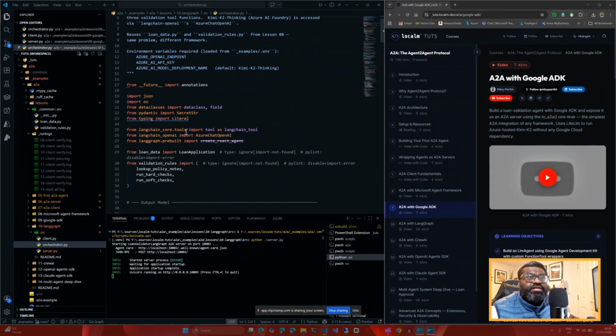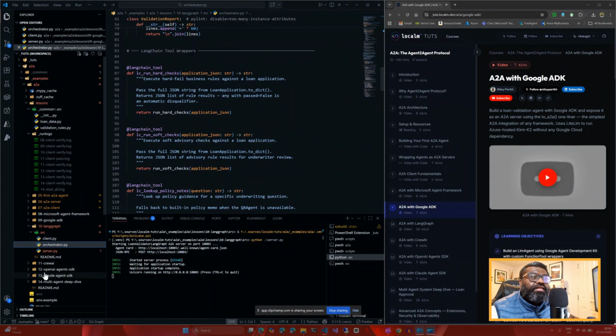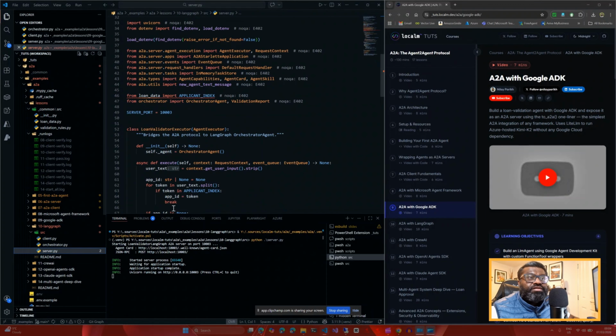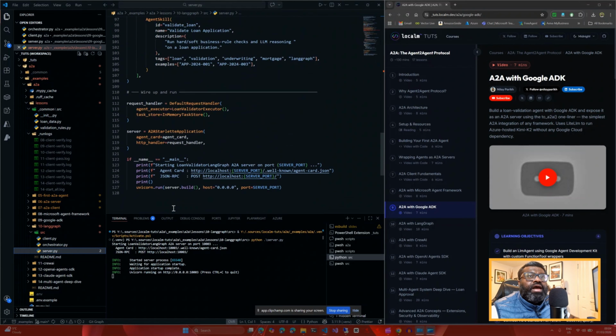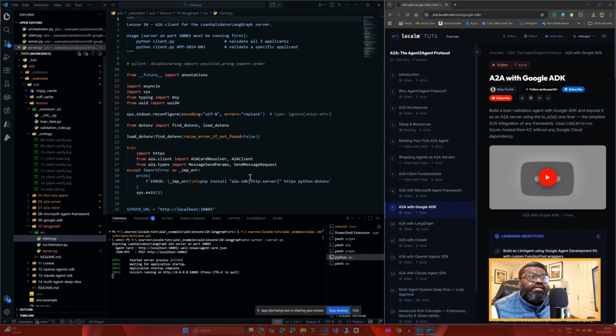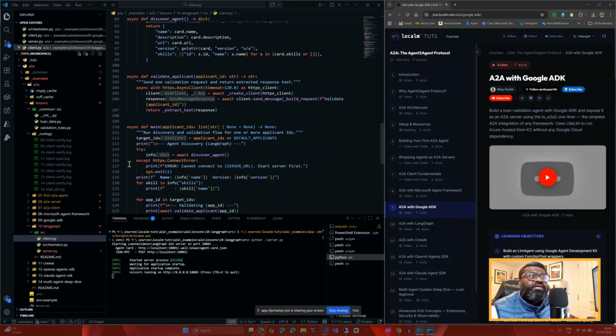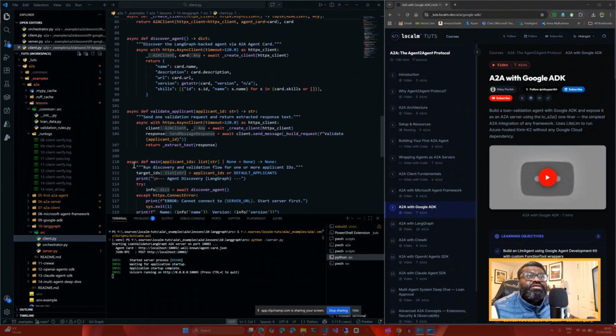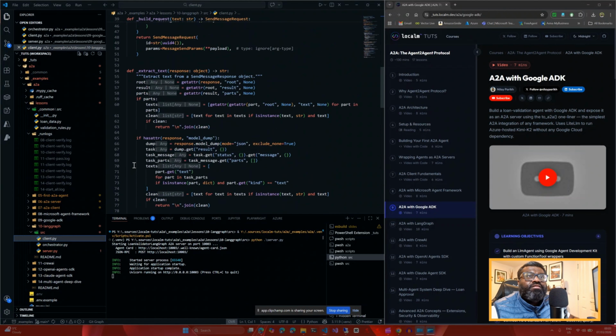It implements the same approach that is very common across LangGraph, and the server wraps the orchestrator and exposes it on port 10003 with the agent card and JSON-RPC. And the client does the same: reads from the loan data application and processes a couple of loans.